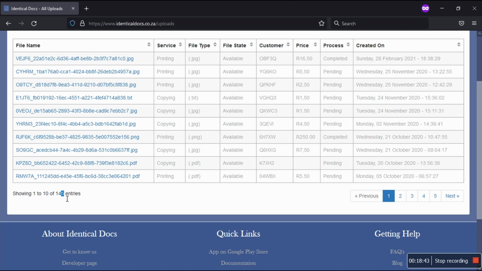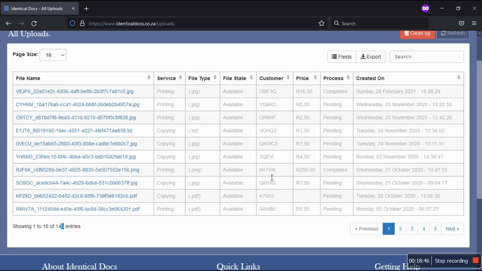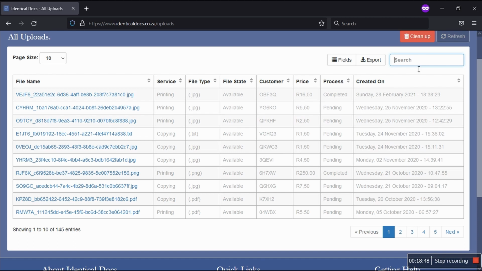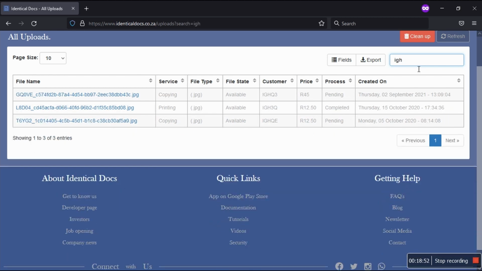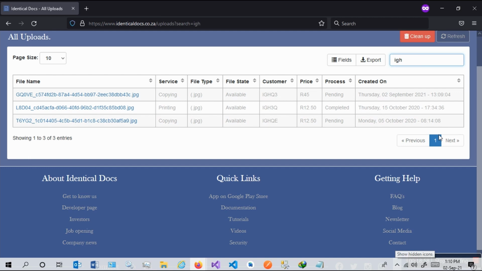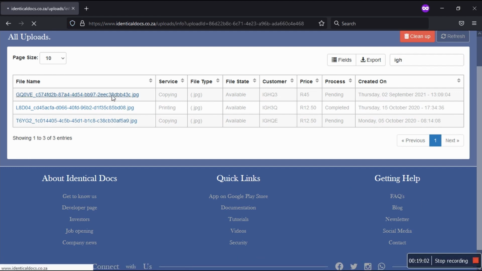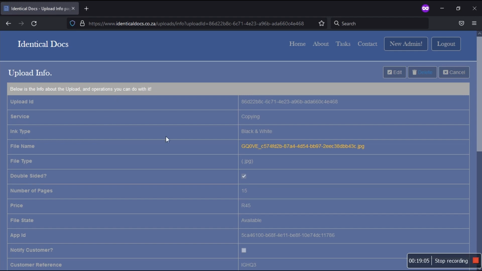Because I have 145 records in total, it's better if I search IGH. There we go. Look at it. There it is. Thursday, the 2nd of September. 1309. This is what we're looking at. What we're looking for. There we go. So this is the file name. I'm gonna look at the image in a second.